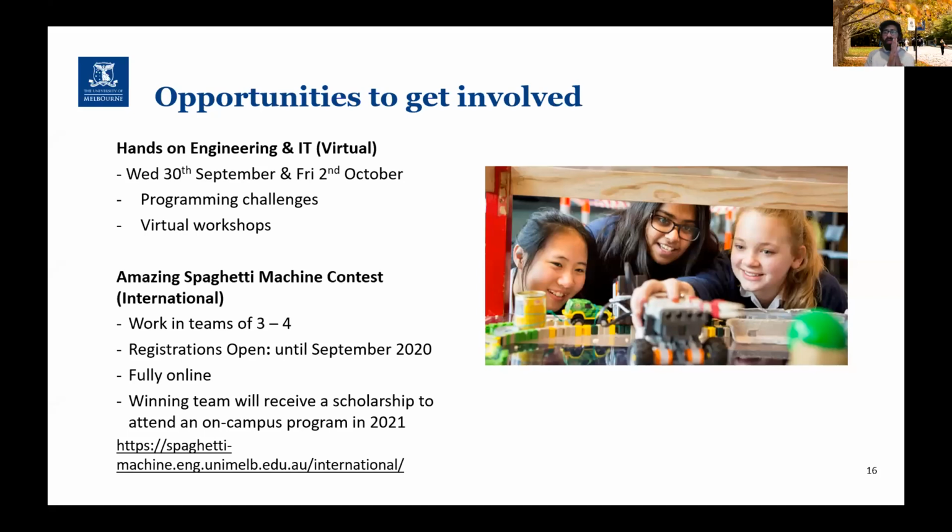Excellent, cool. So how can you get involved moving forward? We've got a few things going on. In September and October, we have the hands-on Entering IT workshops. These are normally workshops that we do on campus, but with the current situation, they're going to go virtual. We'll be providing those details to our India office, which you can get in touch with. We've also got the Amazing Spaghetti Machine Contest International. This is one of the things that I like to work on, and it's a contest you can take part in from home. You work in teams with some of your schoolmates, and all the details are available online. Again, our India office will be able to share that information with you.